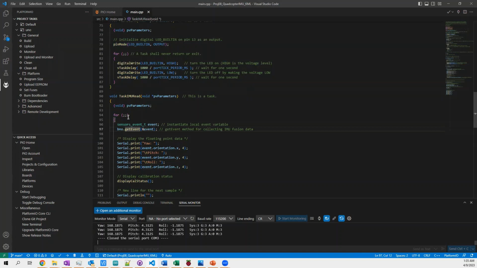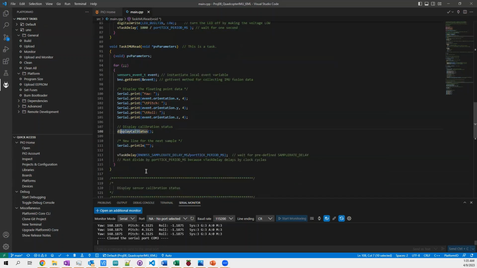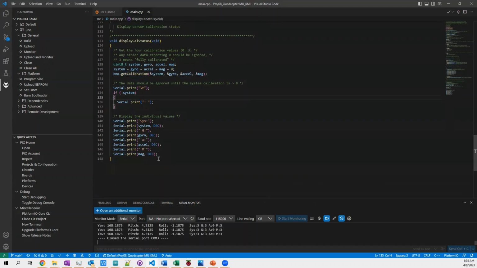Once again, I'm using events, which can be really useful for getting fusion IMU data, which just gives us orientation, which corresponds to yaw, pitch and roll values. And then I can also display calibration status as well, which uses the BNO.getCalibration function. So that's basically it.